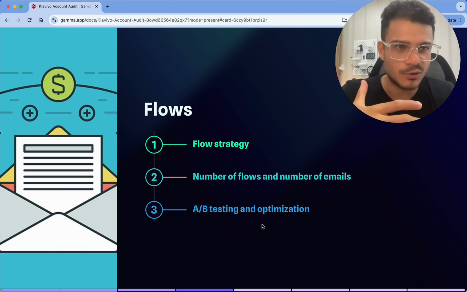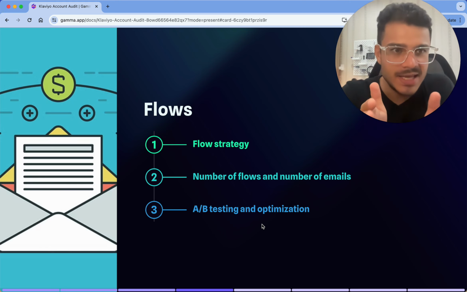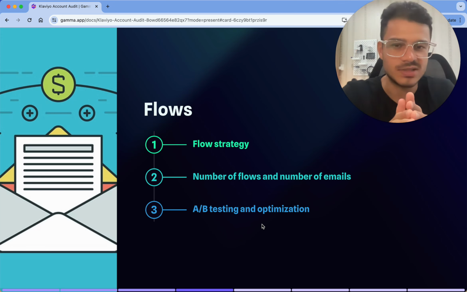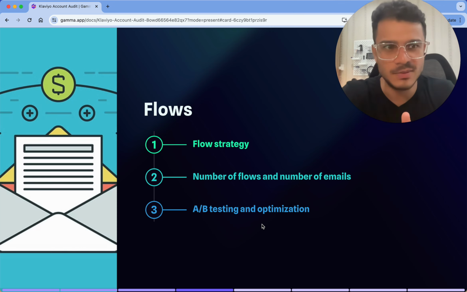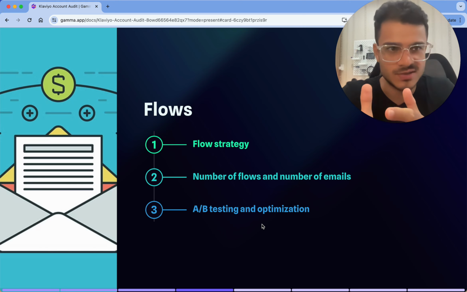So all of these flows are out there, but you'll have to see over time how many emails you should experiment with each. How much delay should you have between those emails? So let's say your welcome flow currently has 5 emails. Maybe if you add a 6th email, you start making a little bit more money. But maybe if you add a 7th email, you start losing subscribers.